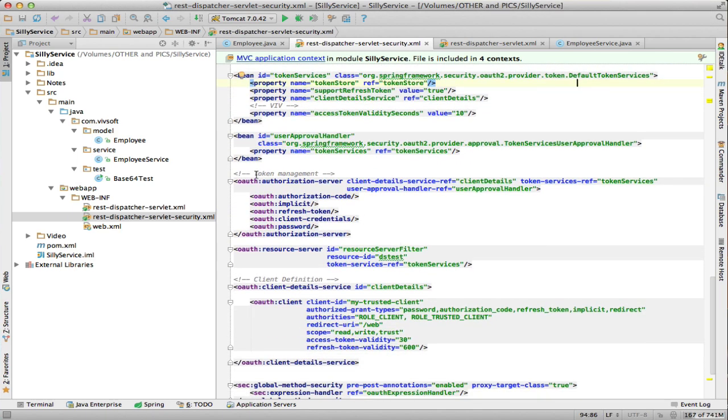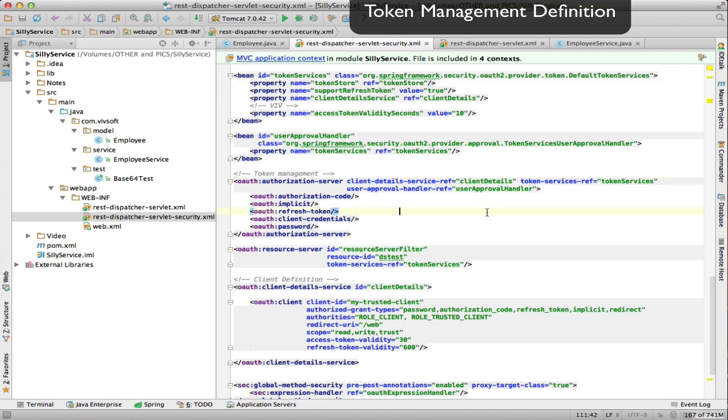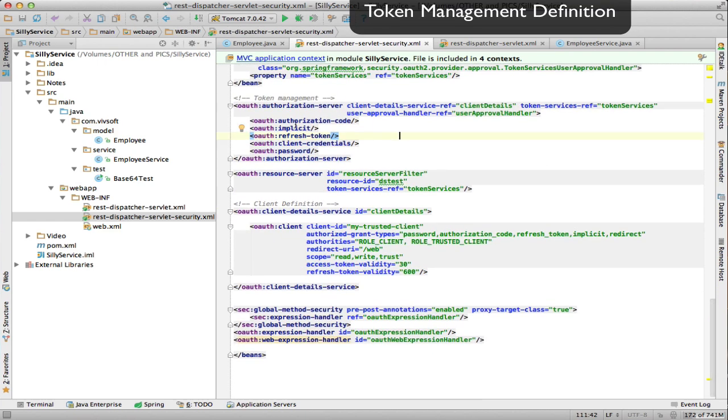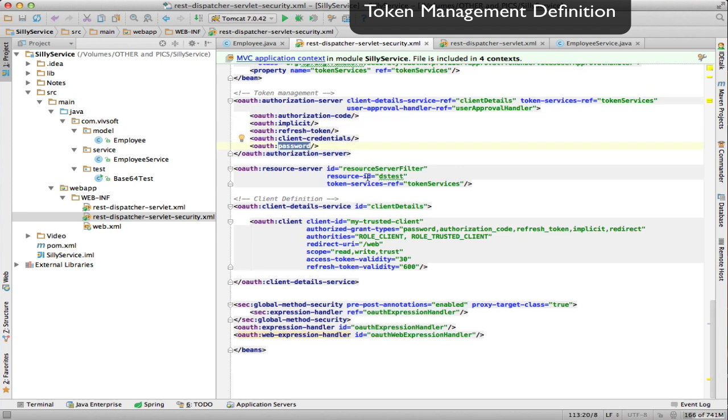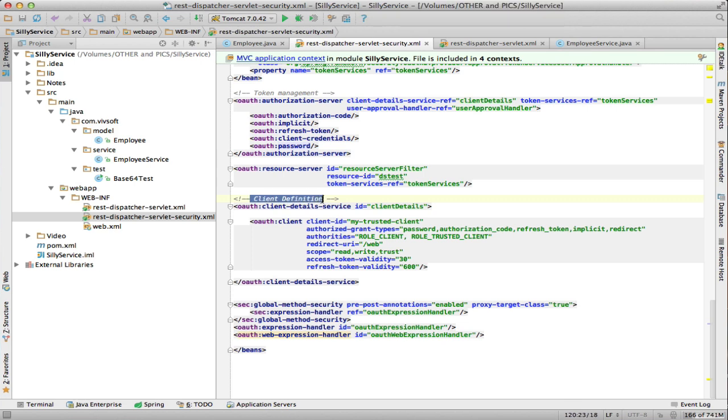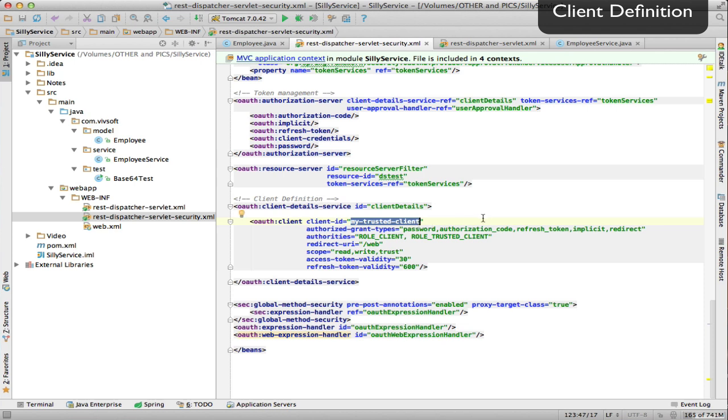And here comes token management. These are the types of services we provide. We'll do implicit, and we'll do refresh token, and we'll do password. And then here's my actual client definition. So I'm going to define this client, and I'm going to give a client the ID of my trusted client.